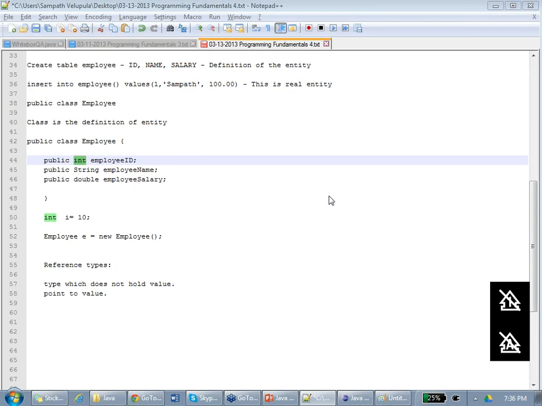For example, in Oracle, who created number? Oracle created it. Java created it because that is part of Java's definition. That is part of Oracle's definition. Agree? So who created number in Oracle? Oracle created it. Who created integer in Java? Java created it. So I didn't create it. My employee ID is integer. So I am using that type to tell that this employee ID is that type. But who created that type? Java created it.